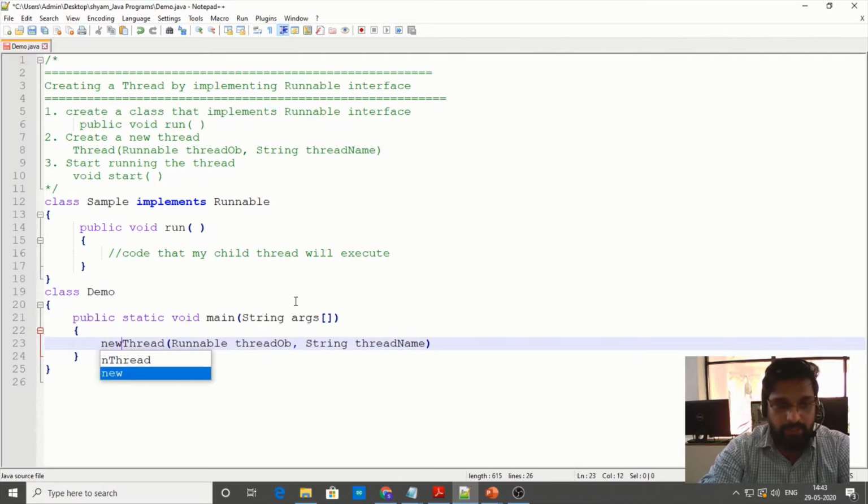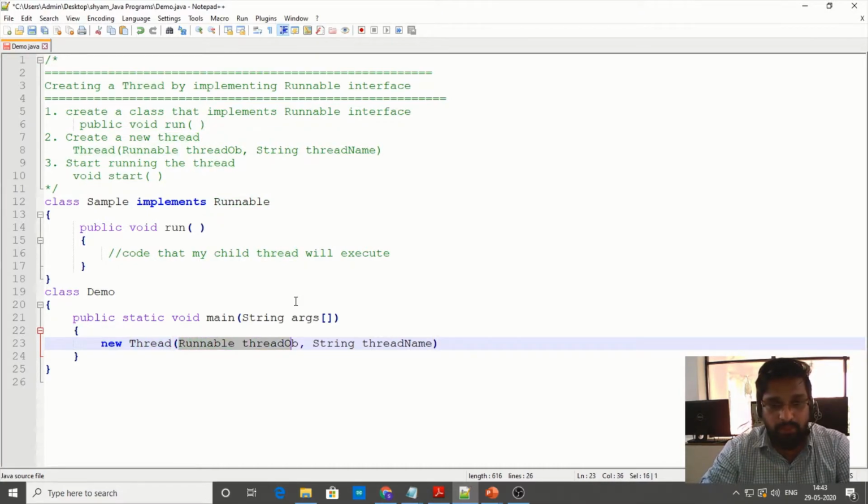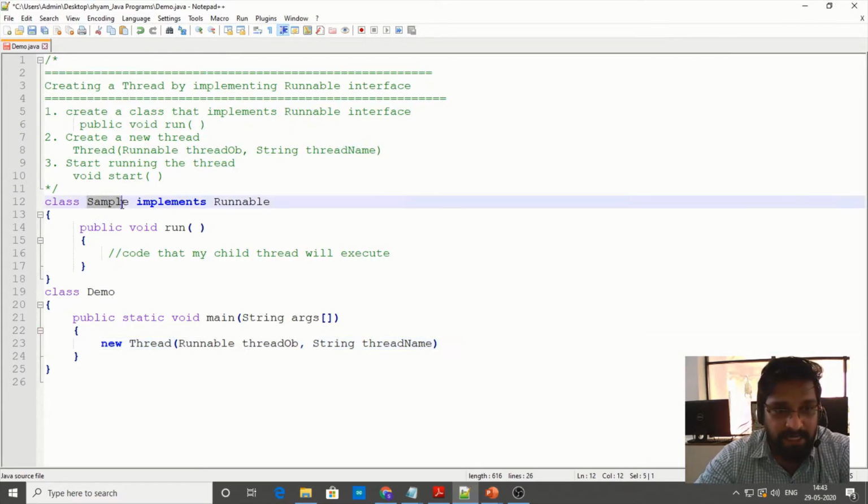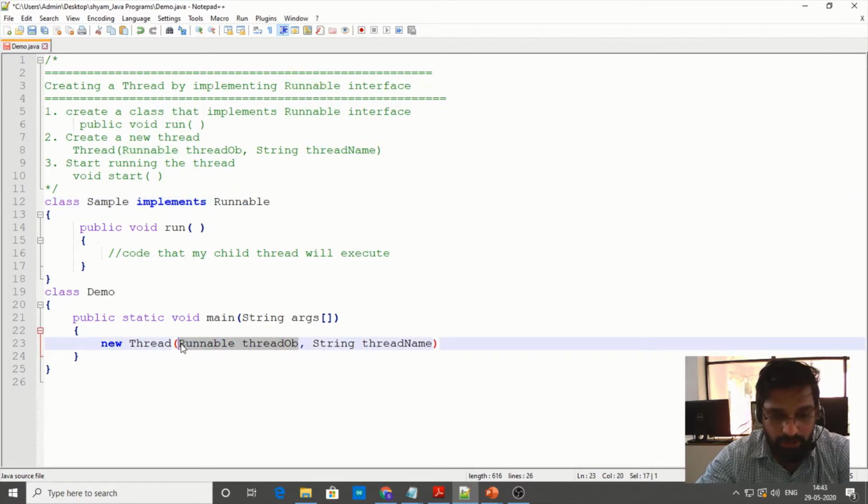Since I need to create an object, I need to use an operator called new followed by the name of the class thread, and then inside this I need to pass an object of a class that implements runnable interface. So with respect to my program, sample is a class which is implementing runnable interface. Therefore I need to create an object of a class called sample, right? Followed by the name of the thread. It can be any name. Right now I picked the name of the thread as 1, right?